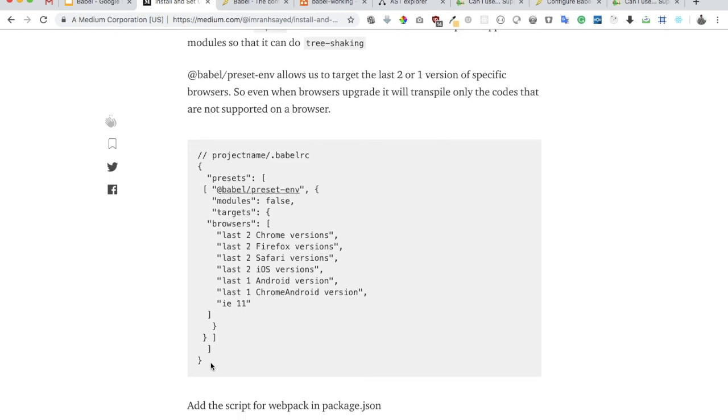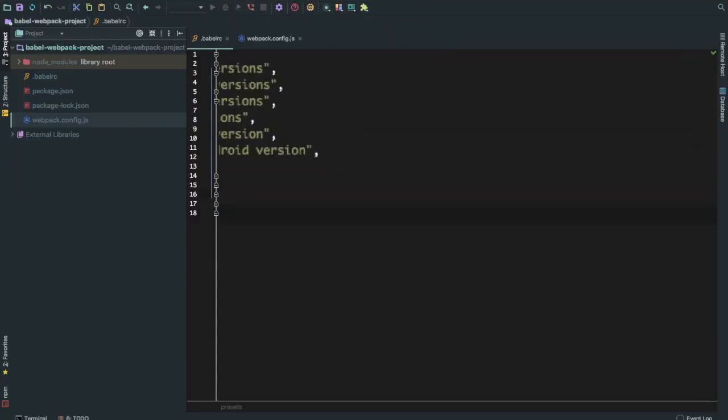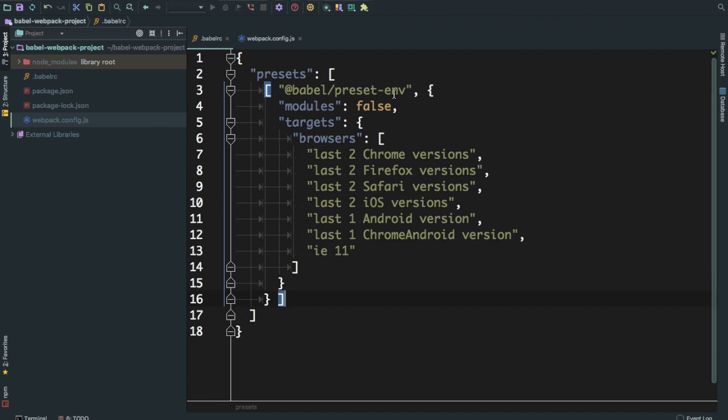Okay, so let's do this. So I'm going to go ahead and put all of this information here. So what are we doing over here? We are adding this preset, just telling Babel to use these presets for your transpilation. We are setting modules to false. What does that mean? Okay, so guys, modules false means that, hey Babel, don't do anything with the modules and let Webpack handle it. The reason for this is Webpack now understands modules natively. It understands both ES6 modules, ES modules, as well as CommonJS modules. So we shouldn't tell Babel to do that. Let Webpack handle that. That's why we are setting modules to false.